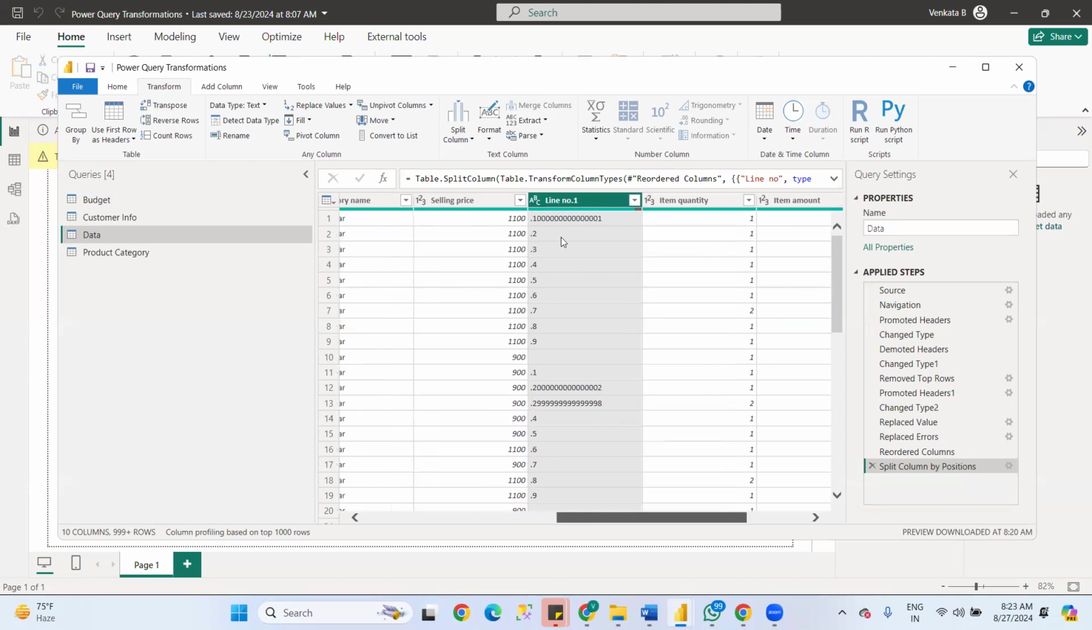Split it into 2 parts. That's the purpose of split column. So by lowercase to uppercase, by uppercase to lowercase, by digits to non-digits.